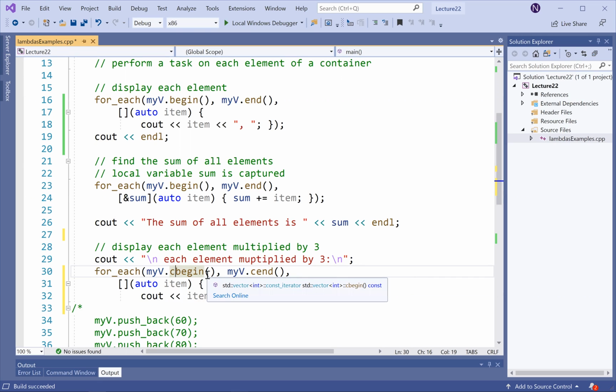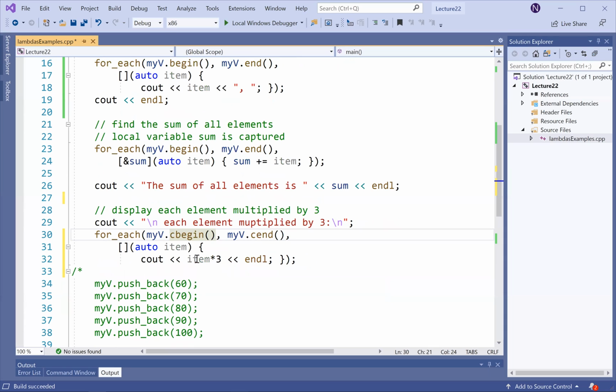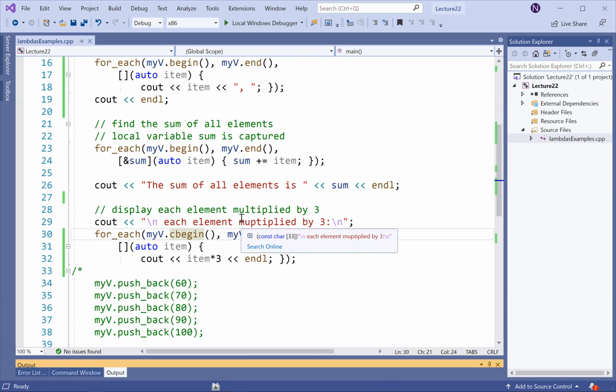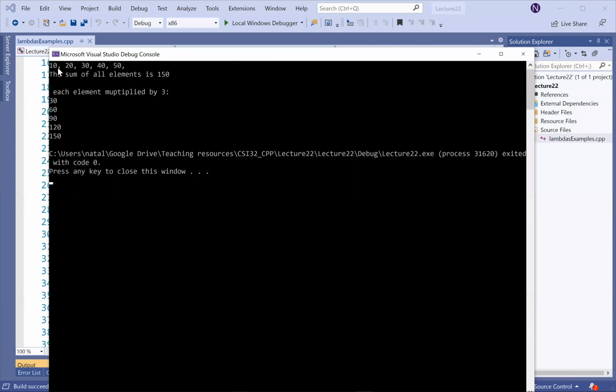Now remember, cbegin means that we have a constant iterator. What the constant means here is that the iterator is pointing to a constant value that cannot be modified. It doesn't mean that the value of the iterator is constant. No, it's pointing to a constant value. So this is just to make sure that the items are not modified themselves. So if we run it, here are our values. So 10 times 3 is 30, 20 times 3 is 60, 30 times 3 is 90, and so forth. We can see that indeed they were multiplied.